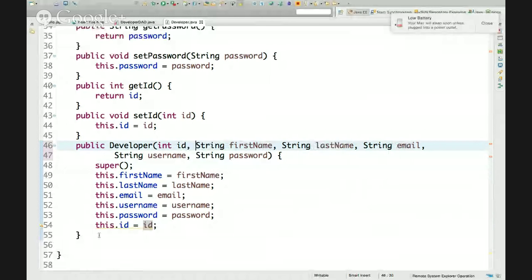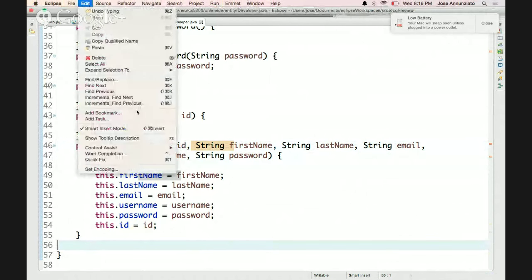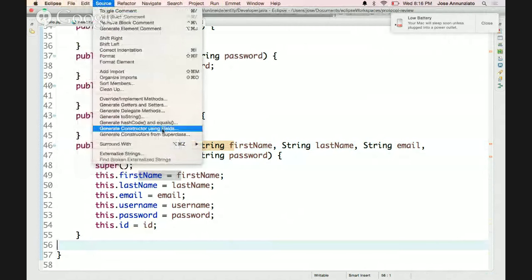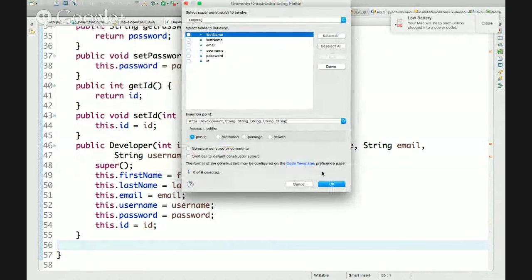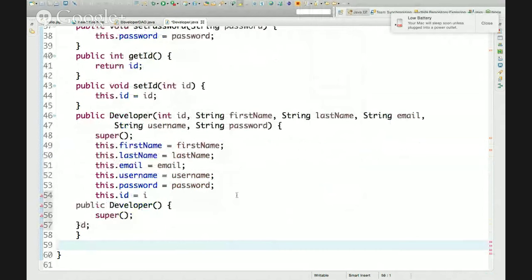There it is. I will also need a no argument constructor. It's always a good idea to have a no argument constructor. So I'll create a constructor using fields. I don't want any of the fields. Deselect all of them. It'll just be a blank constructor.